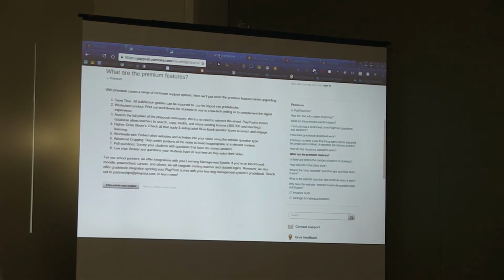The other one that we're going to look at today is called Play Pause It, for a good reason. Play Pause It used to be called EduCannon, and this one has what they call bulbs, but it's the same idea, so I'm not really going to get into it much, except for the fact that without the premium, you only get, here's the cost for this one. With basic for free, you can create bulbs, you can monitor your students, and you have a 50 megabyte storage limit.